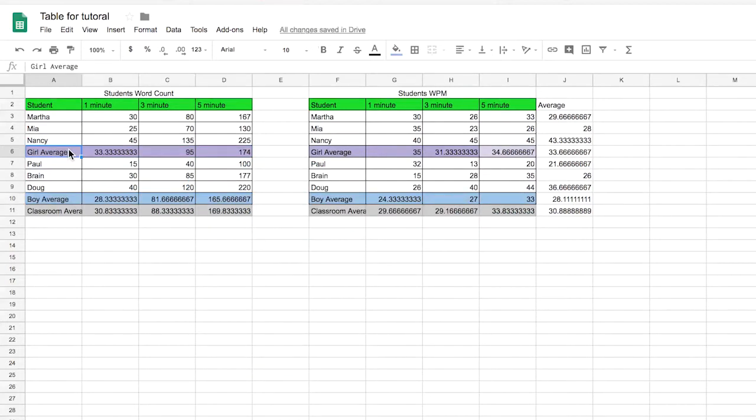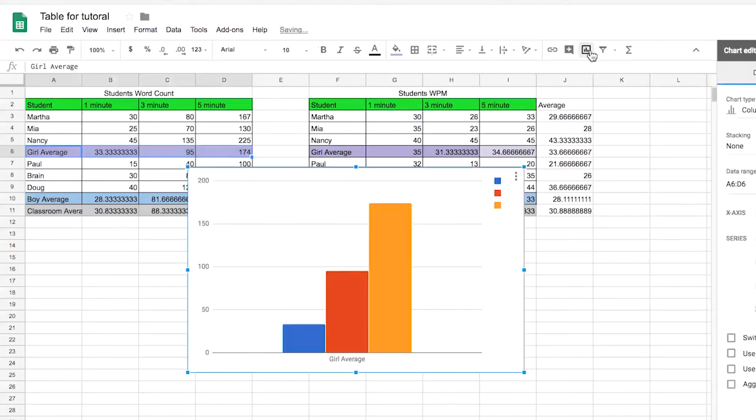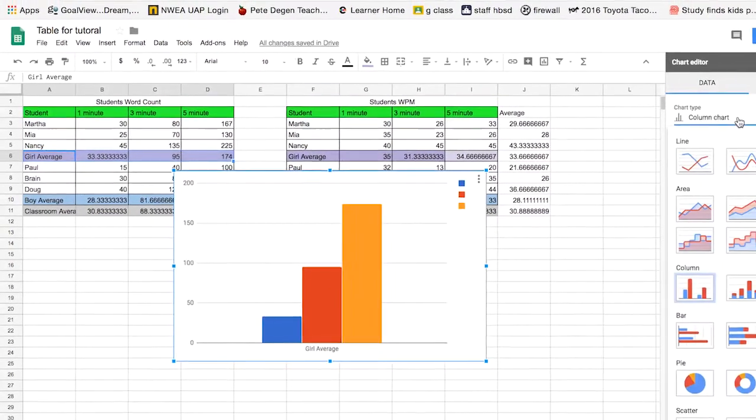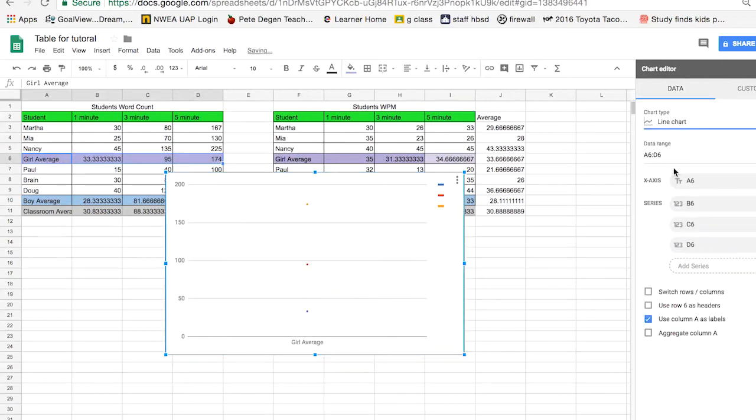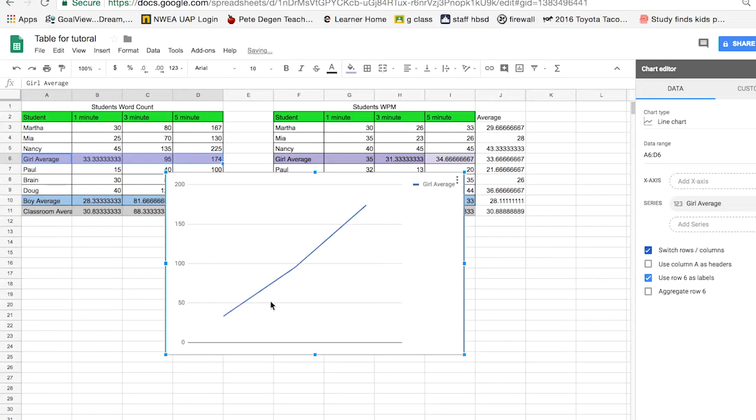And the way that I found that we can do that is you start out with the data that you do want. So the girls' average, we say that. And a column would be nice, but for this I want to do a line graph because I want to talk about taking the slope of a line to determine your words per minute in this context. So now we have these three data points for it, but they're on the wrong axis. So we come over here and we say switch rows and columns. And now we have a nice line. And the line is pretty straight, meaning that the girl average, seeing that it is an average, is pretty spot on with the words per minute.